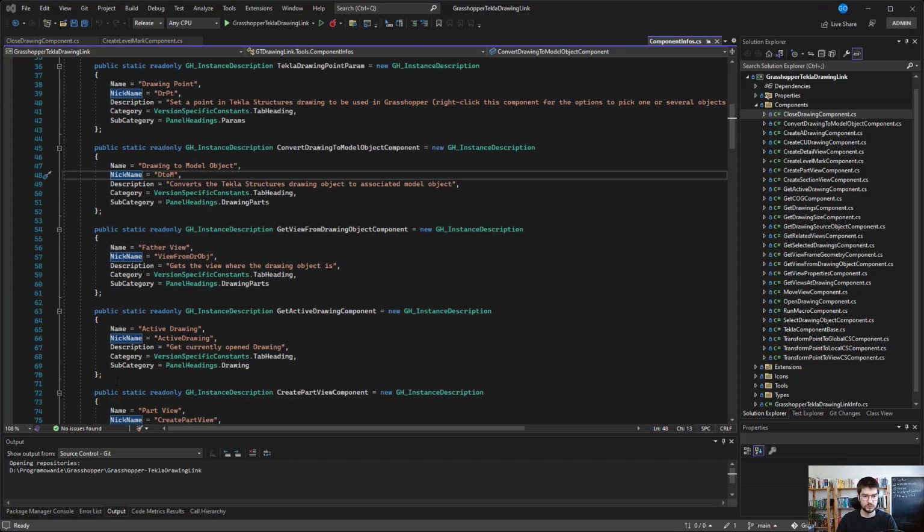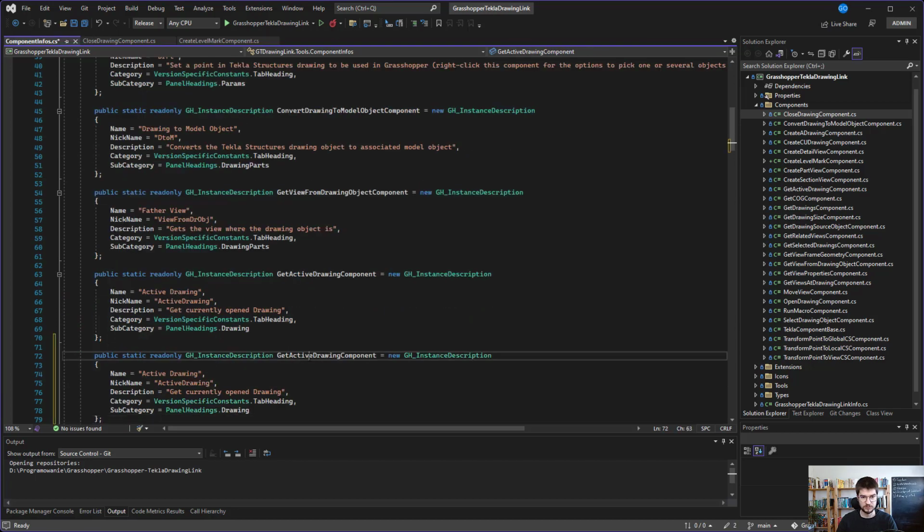We have to create a new static property for this class, which will be the holder of needed information. So let's just name it like CreateLevelMarkComponent, and then name. It will be Level Mark and the nickname Level Mark combined, and here some kind of description. Creates level mark at the specified point.